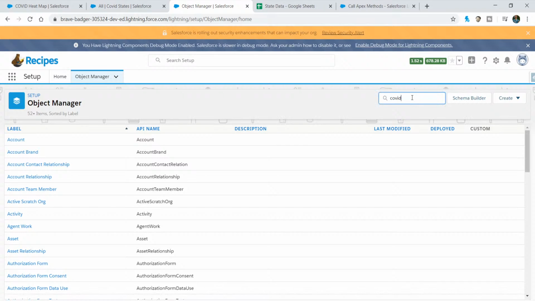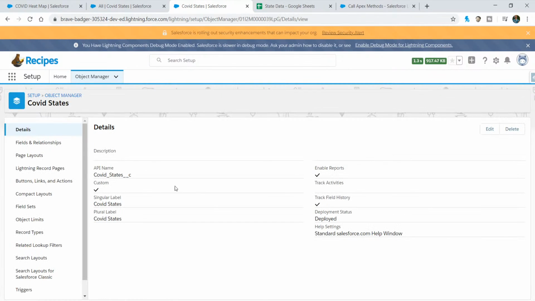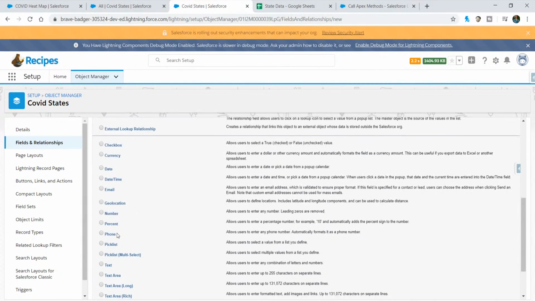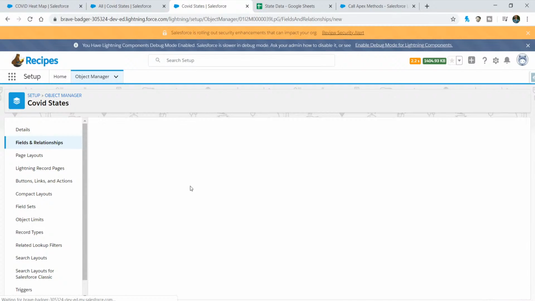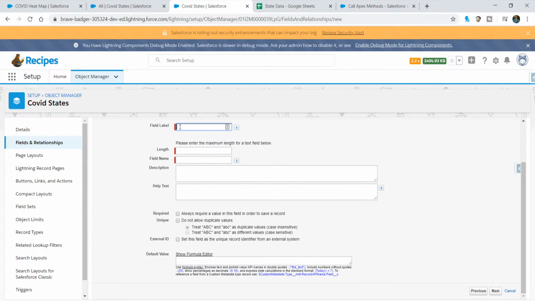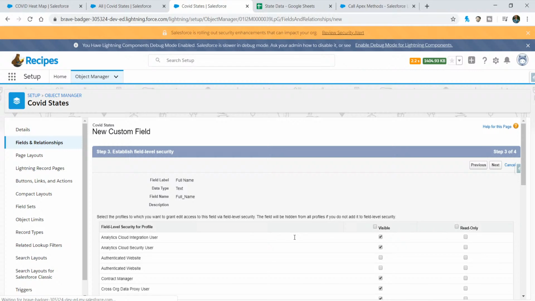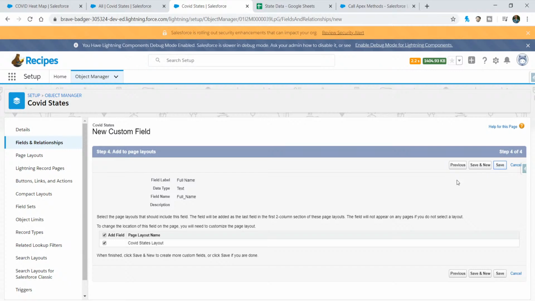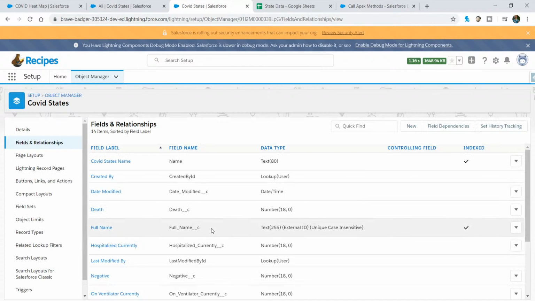So I'm going to go to my COVID states object, add in a new field. Let's make this a text type. Let's call this full name. Sure, 255. Why not? We got the space. Let's make this unique. Set it as an external ID, and we might be able to update by external ID. Let's try that out real quick. Save that. So now we have that field. Oh, we wouldn't be able to update by external ID because it's not in yet.